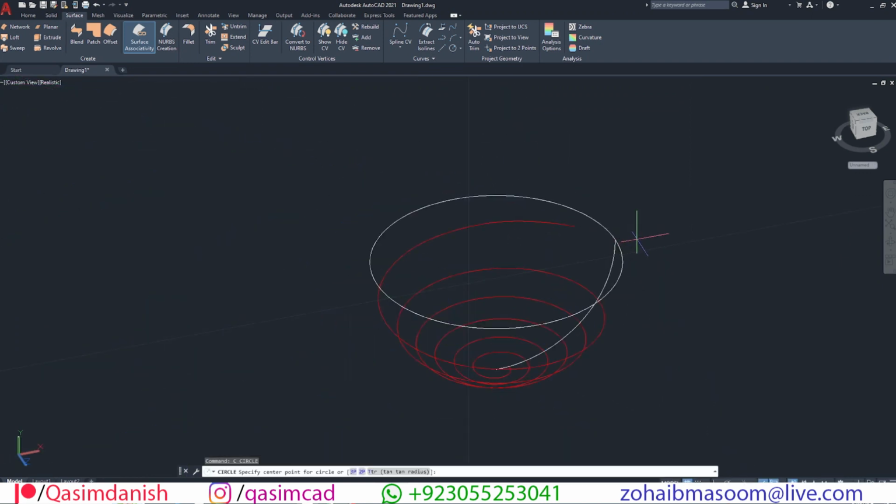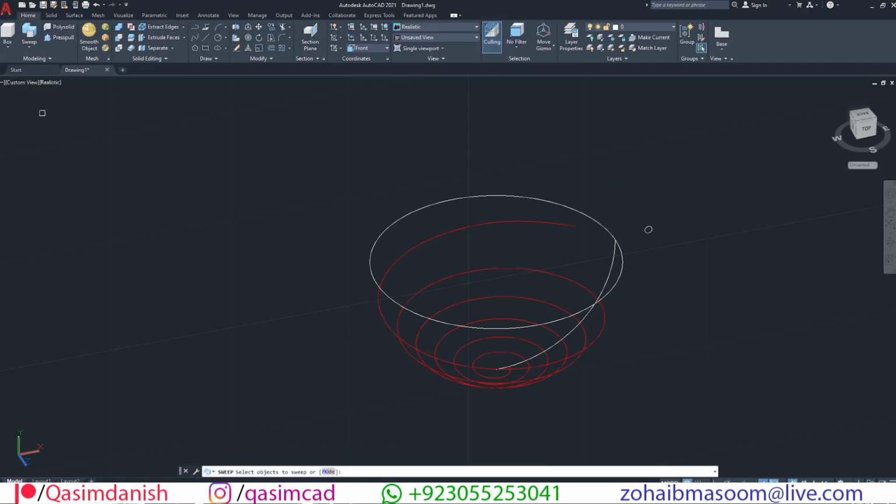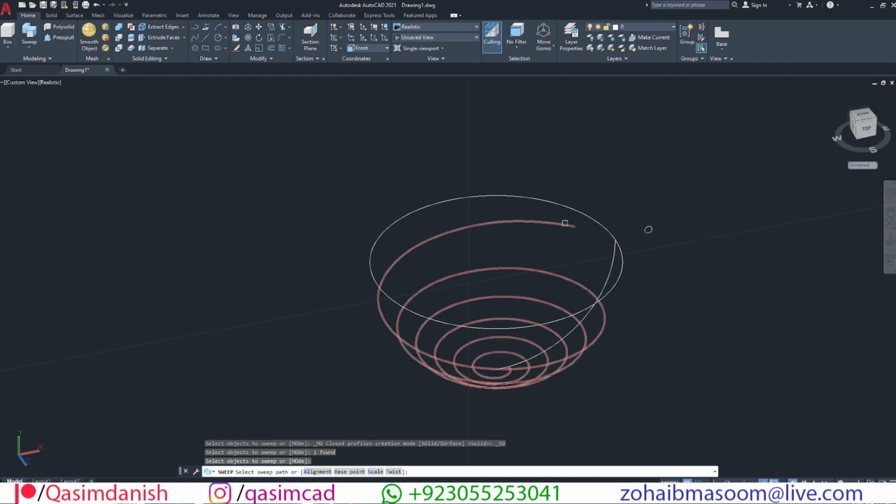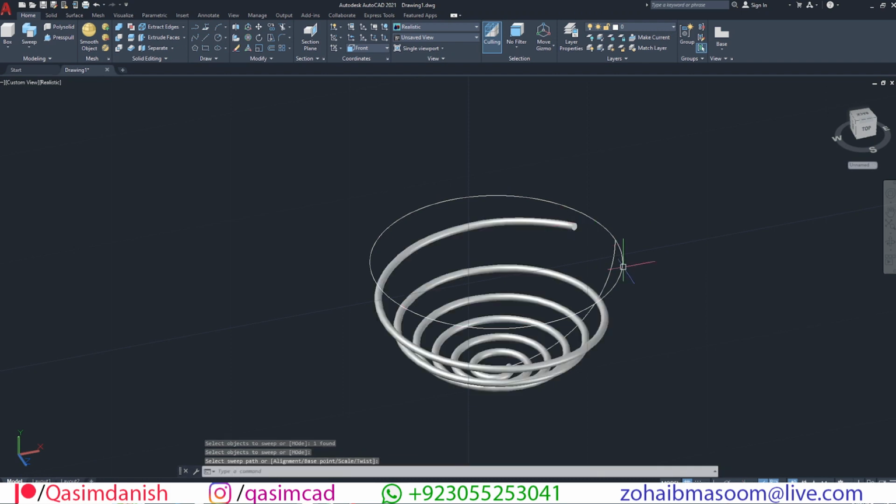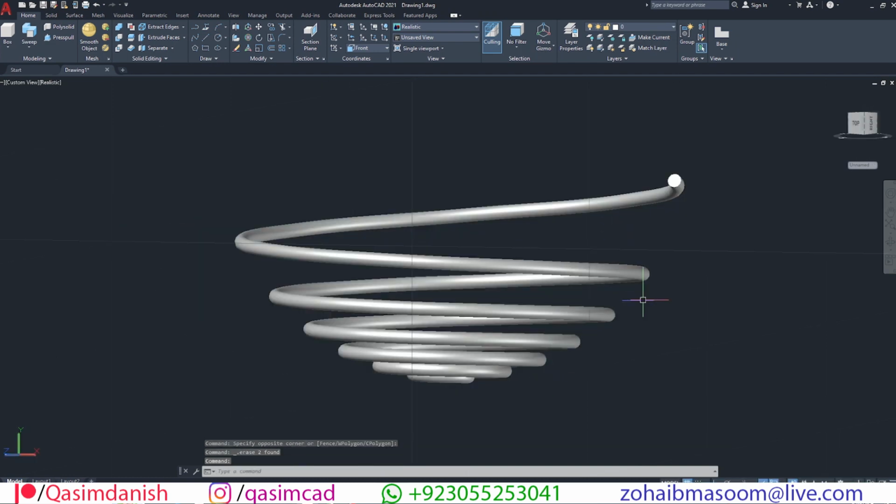Draw a circle with radius 0.3. Go to Home tab again, select Sweep command, now select the circle, and then select the main line. Your 3D spiral object drawn.